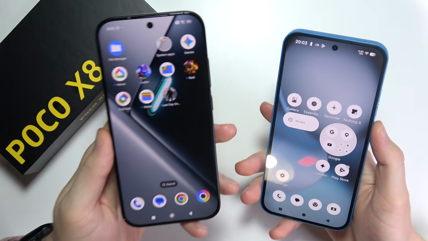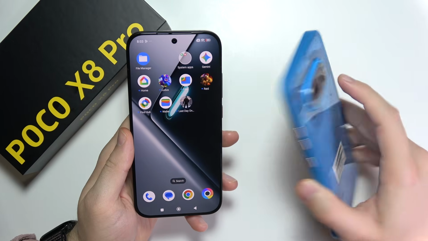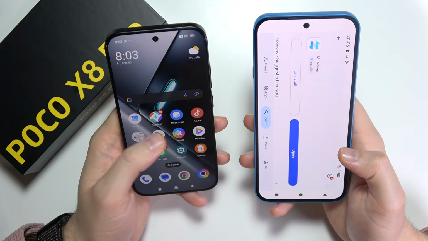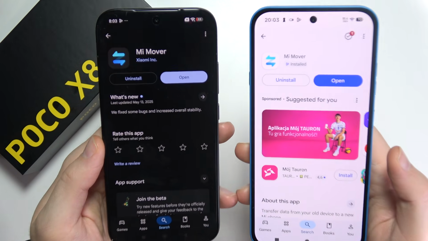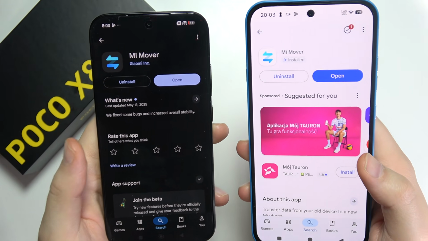To transfer data into your new POCO X8 Pro from the other Android phone, in this case I'm using a Nothing phone, first of all you have to go to the Google Play Store on both devices and make sure that you have downloaded the Mi Mover application. This is the app that we are going to use in this video.